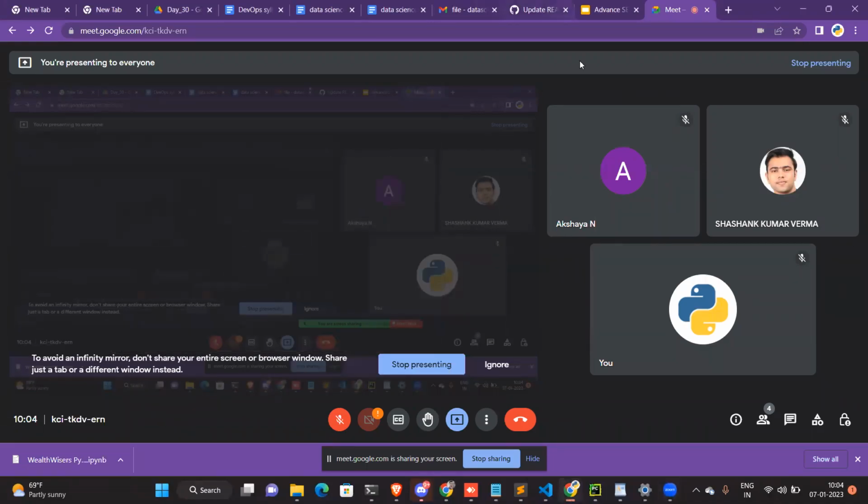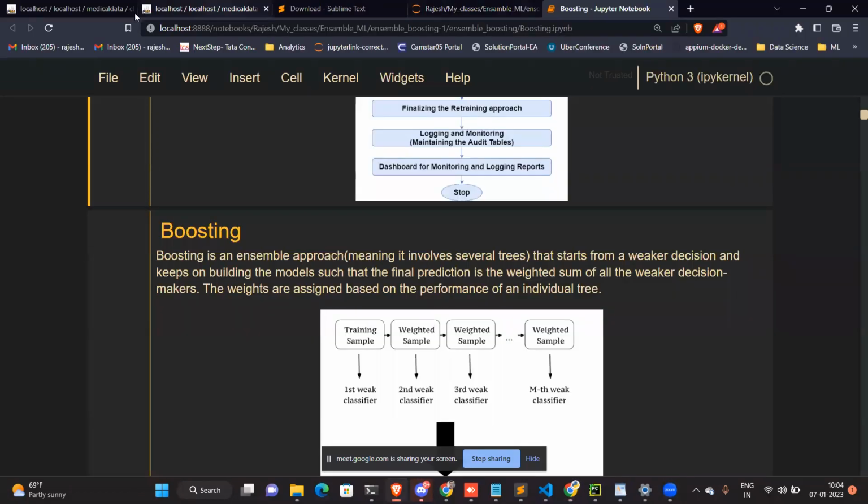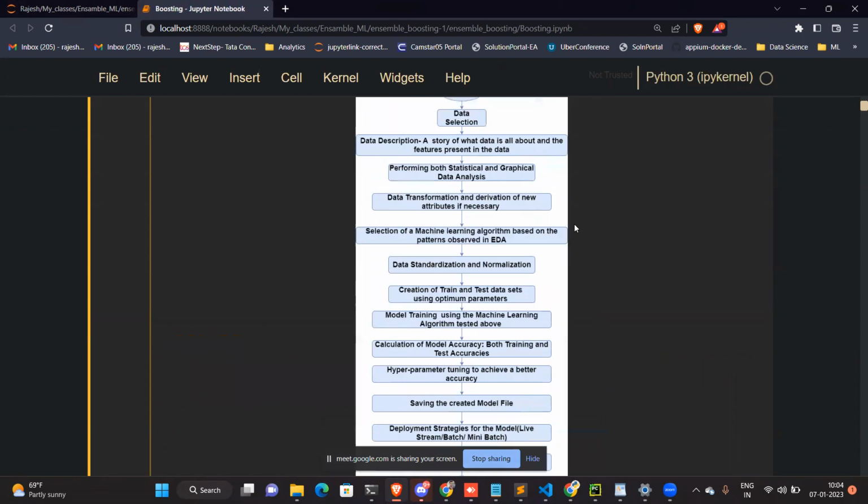Cool. So now today we are going to discuss ensemble machine learning techniques. What are ensemble machine learning techniques? Let's first discuss that part, then we'll come to the point.